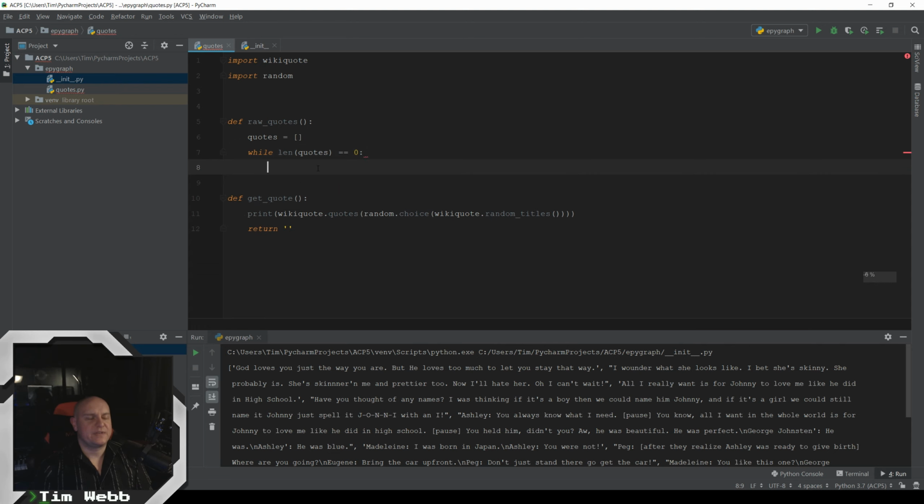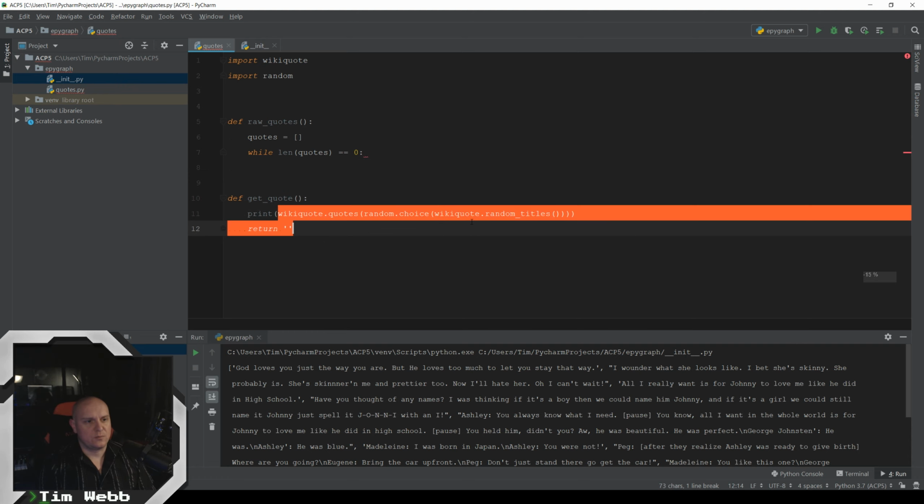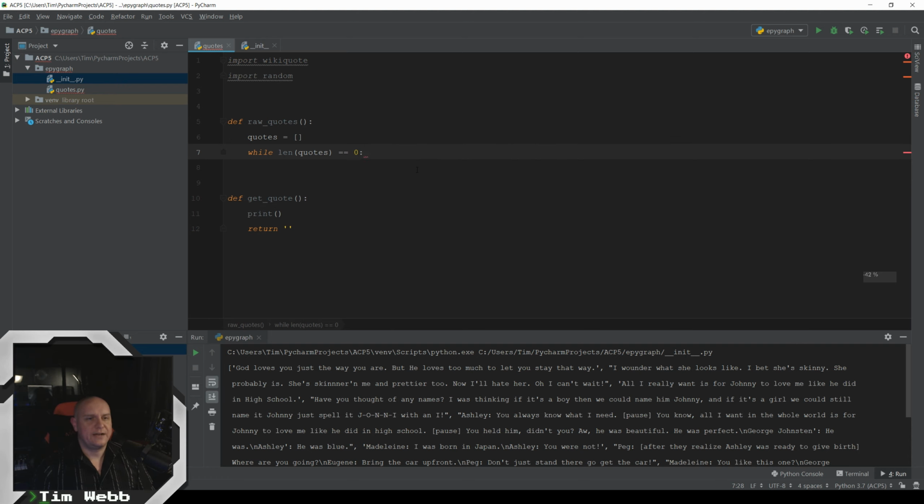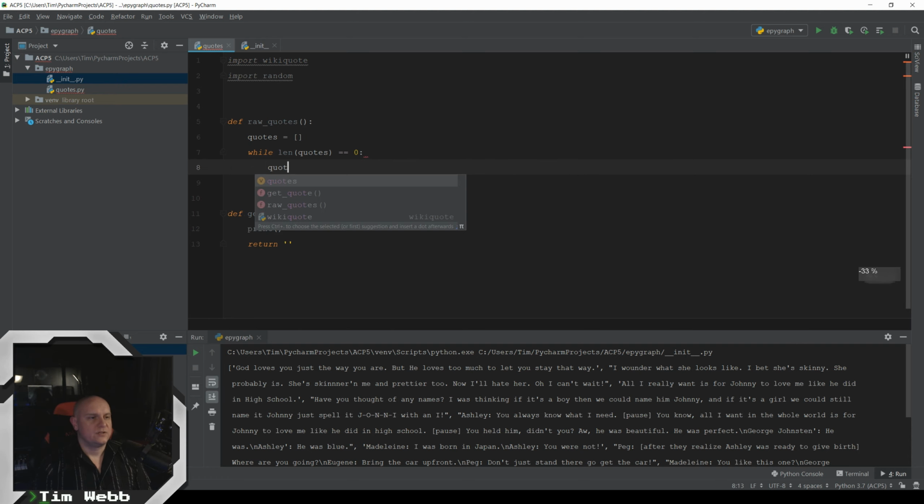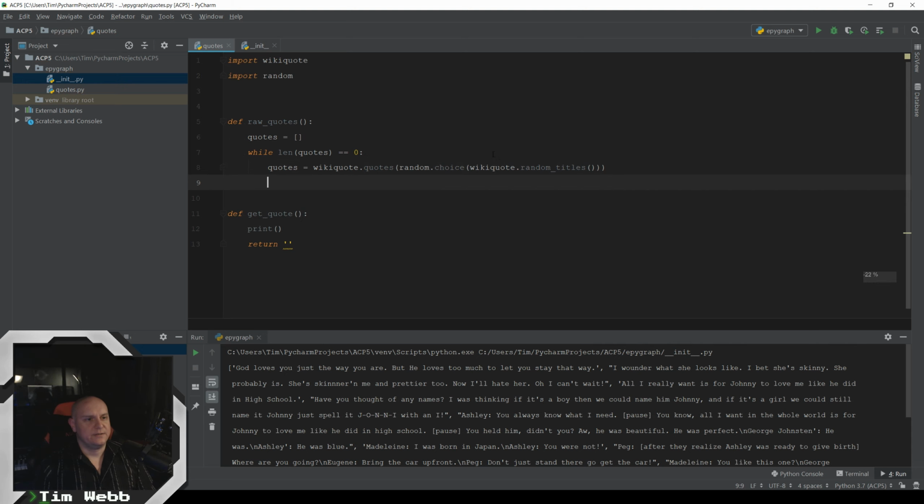I want it to keep cycling through until it gets some quotes, because if it's doing this random title, random quote thing, it can sometimes hit on a title that doesn't have any quotes associated with it. So we're going to assign quotes to whatever this gets. And if the title that we're using doesn't have any quotes, it'll assign an empty list to it, which will return as a 0 at this loop. So it'll loop through this again until it finally gets quotes. And then we can return the quotes.